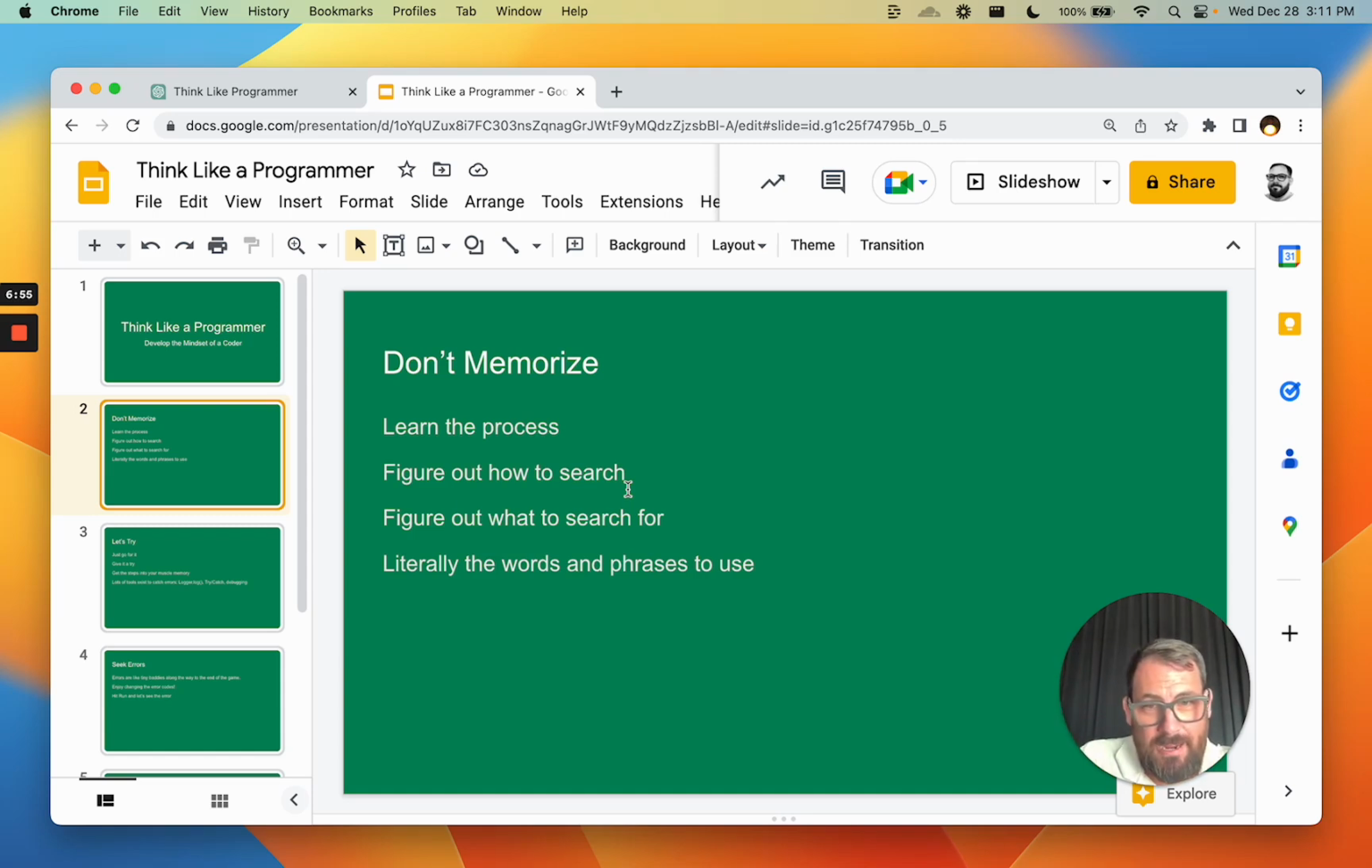If I know the word array is a list of elements, great. Now I can search for array all the time. So watch out for the words and phrases that I use in Google AppScript and in these videos, and understand, perhaps you don't need to memorize what a function is, what an array is. You're going to work through it.